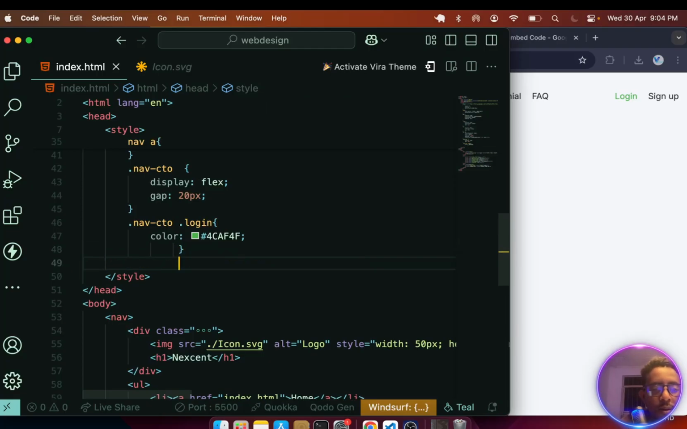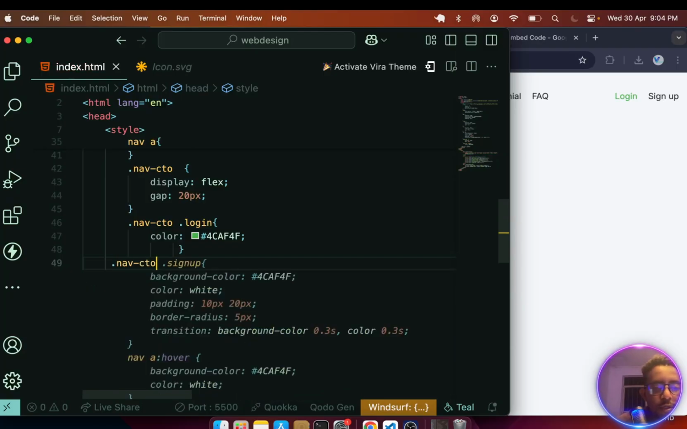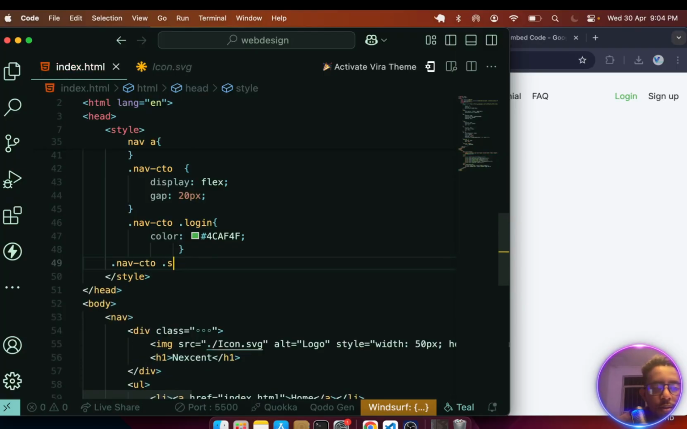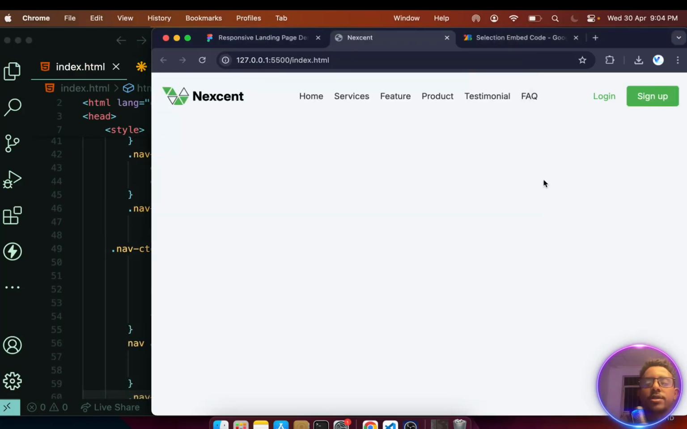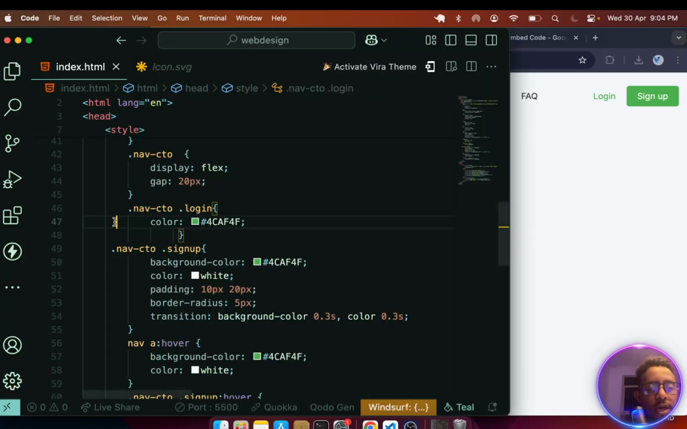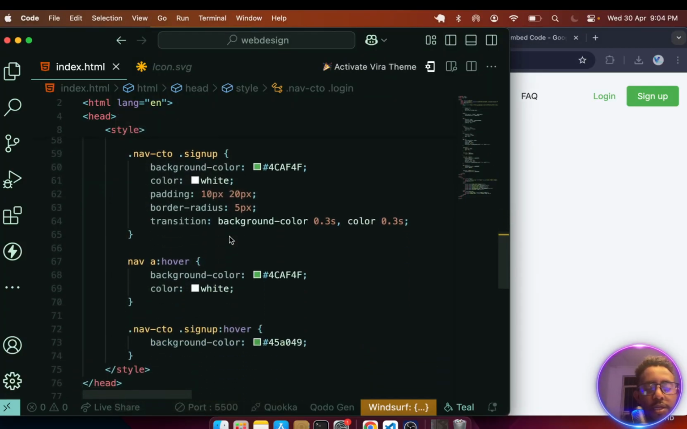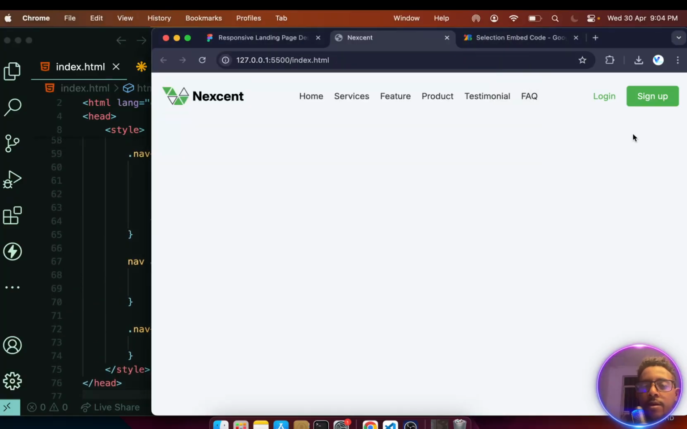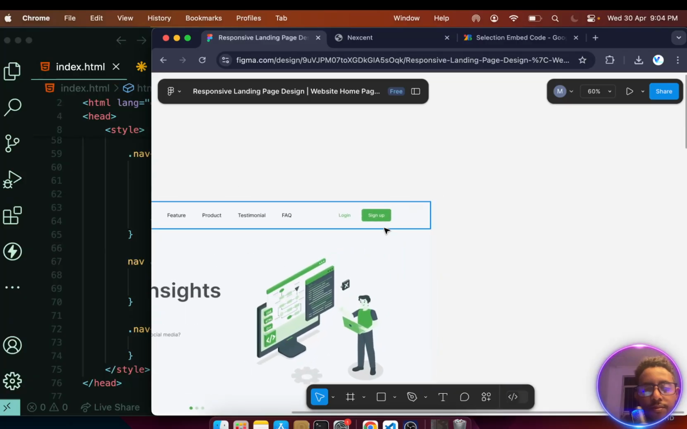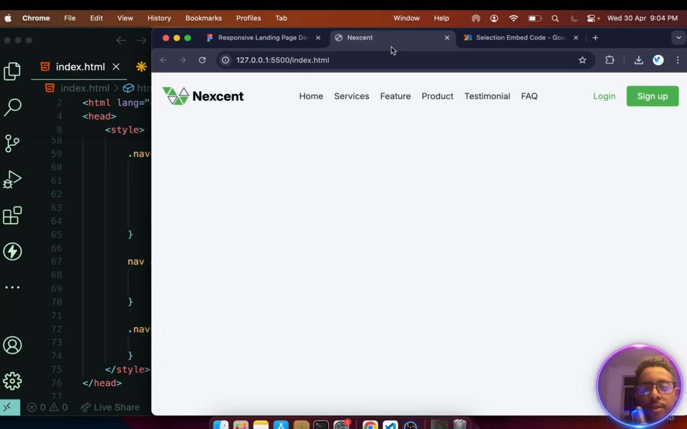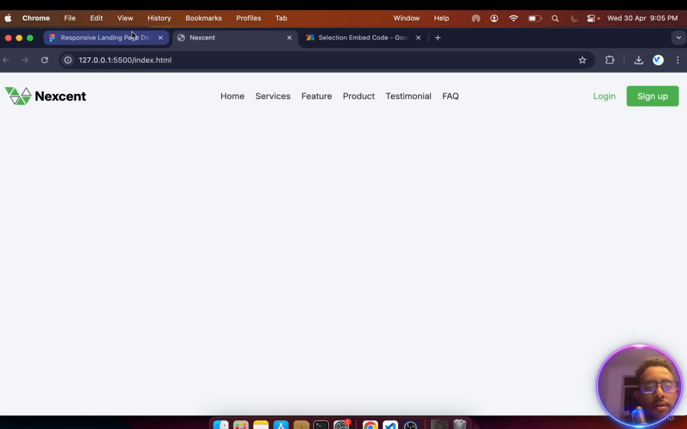Now dot nav CTO dot sign. Let's check this. Good. Now using these AI suggestions, we have been able to complete it in a short period of time. So the navigation bar is completed. Almost similar. Right.